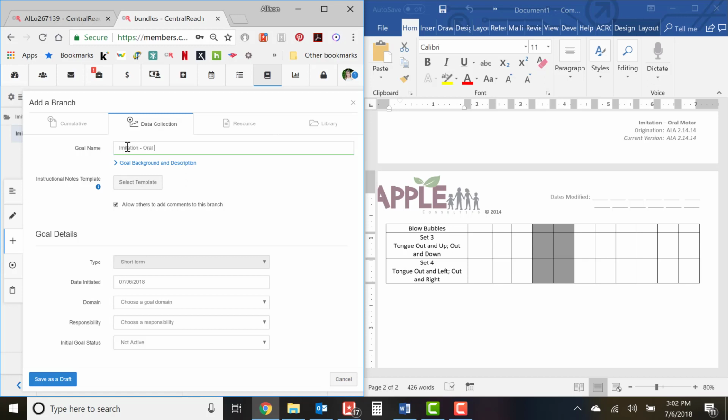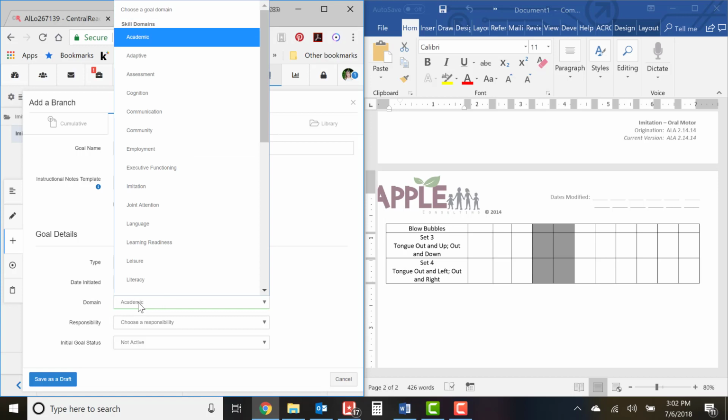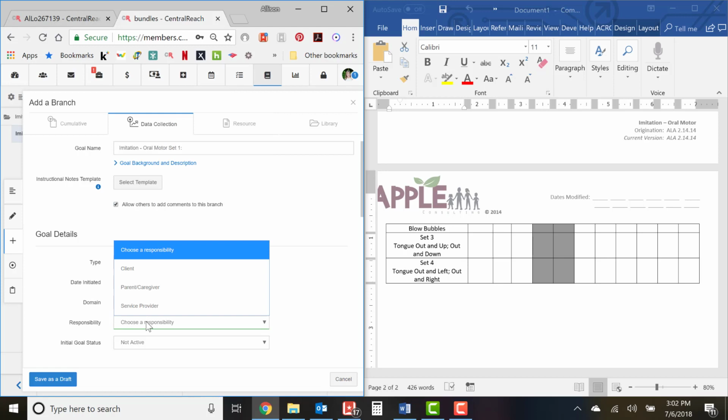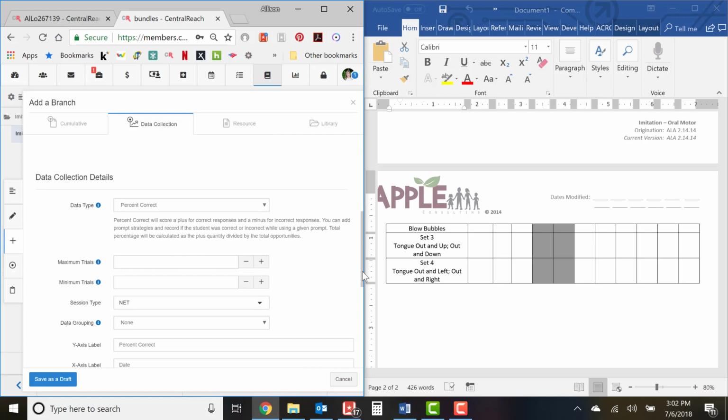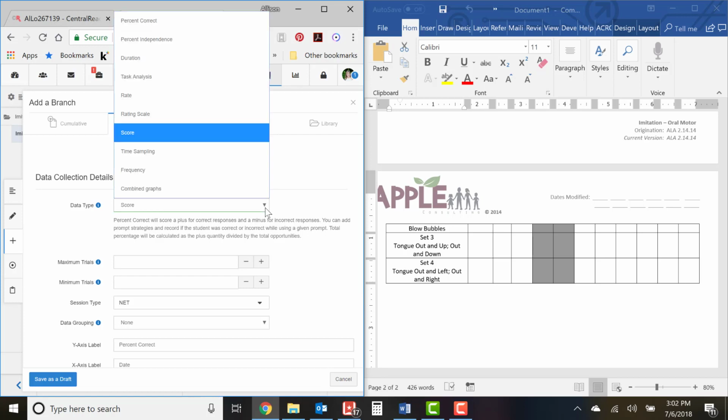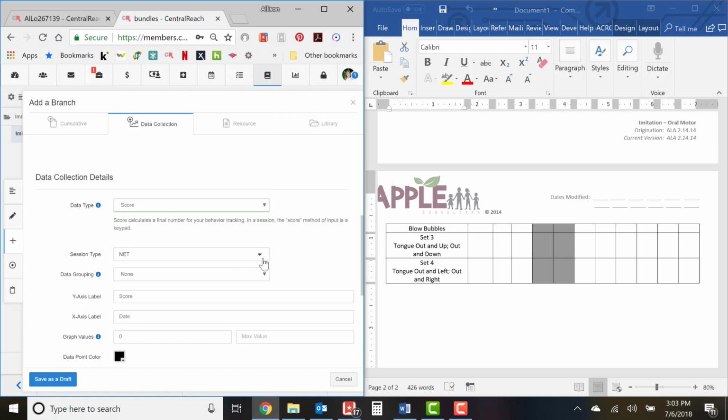Again. But then we're going to write which set, set 1. Then we're going to go into the goal details and make sure we have the domain, which is imitation, responsibility, which is service provider, and we're not going to initiate the goal, we're going to leave it not active. And then we're going to go down to the data collection details. So that's really important to note too. The data type is always score, because we're always running the score. Session type NET.